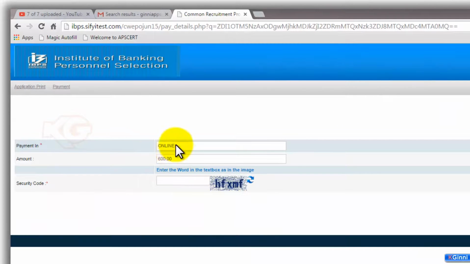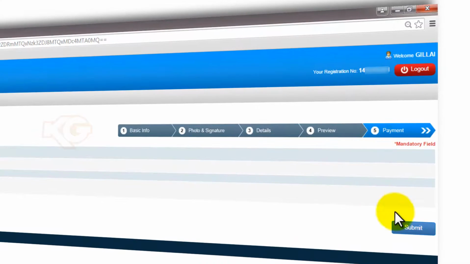It is always recommended to get these things done prior. Don't rush into the last time. Go for online payment section, security code. This is step 5. Step 4 is pretty easy though, since you are providing your information and just checking. Click submit here, click OK.